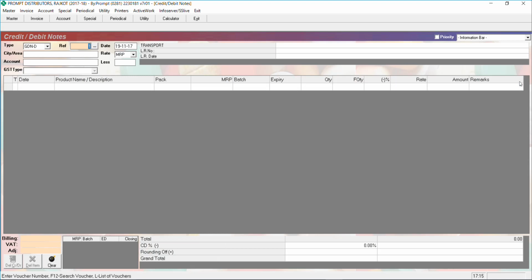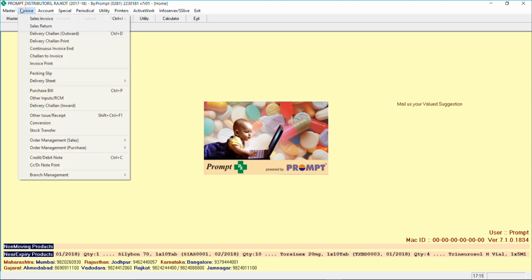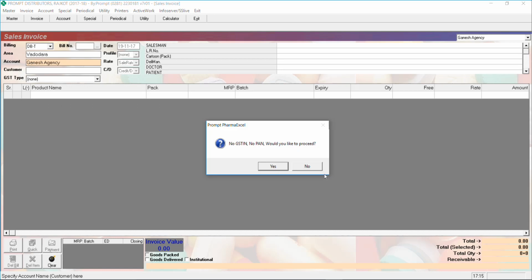Now if you make a bill for Ganesh Agency, then a CSV file in a standard format will be exported and mailed to Ganesh Agency automatically, and Ganesh Agency will be able to import that soft copy in his PharmaExcel software. So that is the use of that. And in that, if you wish to transfer the goods with your purchase rate, suppose like this.